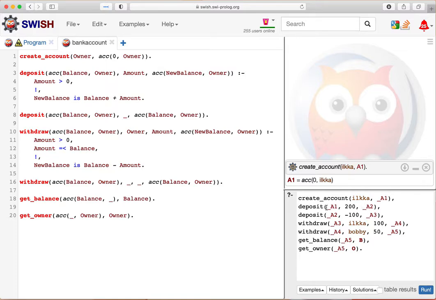But wait, so if you deposit 200 to the bank account A1 that we created in this previous query, in this particular top level query, then the result is a new bank account named A2. And then from A2, if we try to deposit a negative amount, we're going to make it so that it doesn't fail, but this A3 is going to be the same as A2, so that these operations can continue.